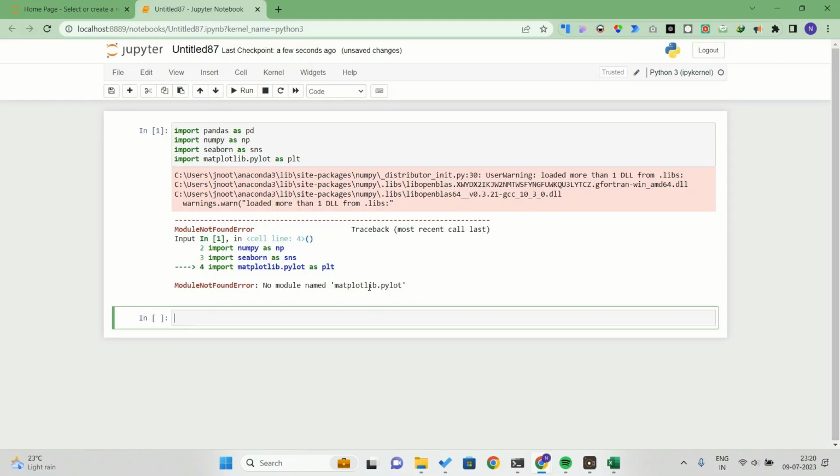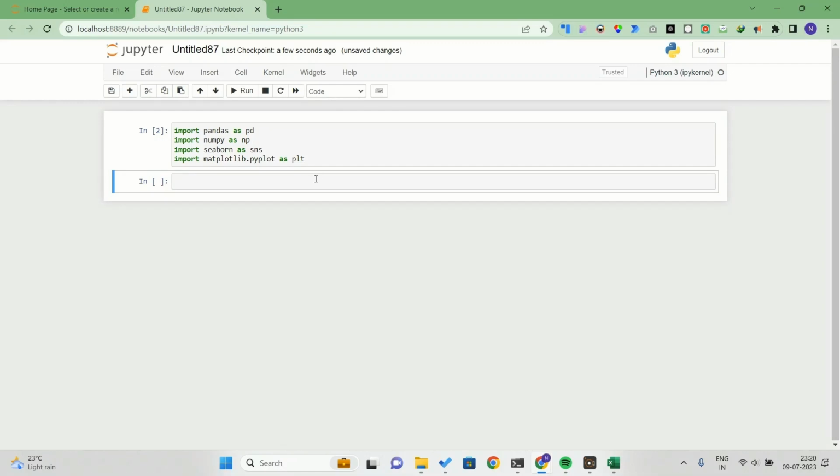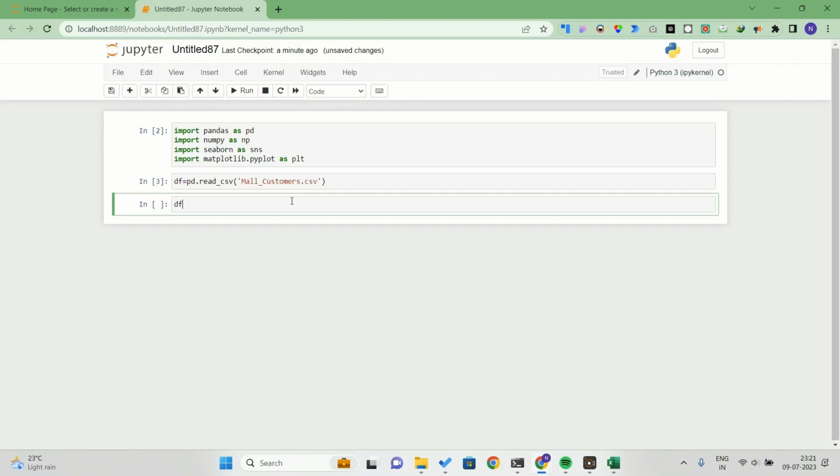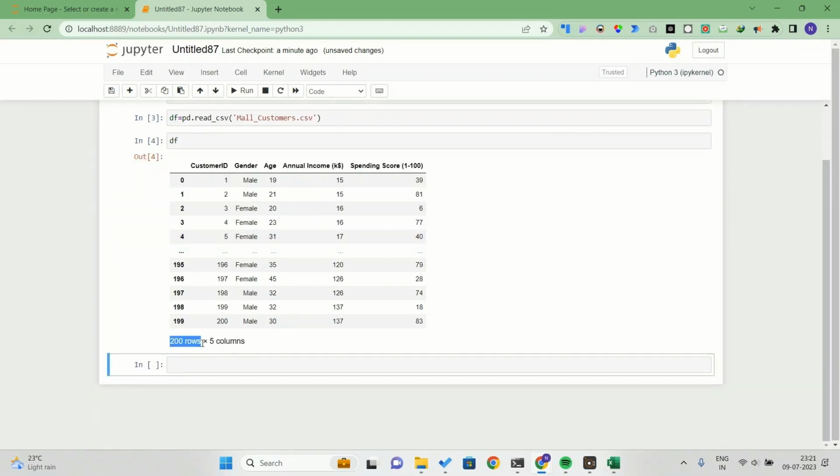Okay, there's an error. Okay, I see. I plot. So we have these libraries imported. Let's get into the data set. Let's import the data set using pandas. So there's the data. So we have gender, age, income, and spending score.